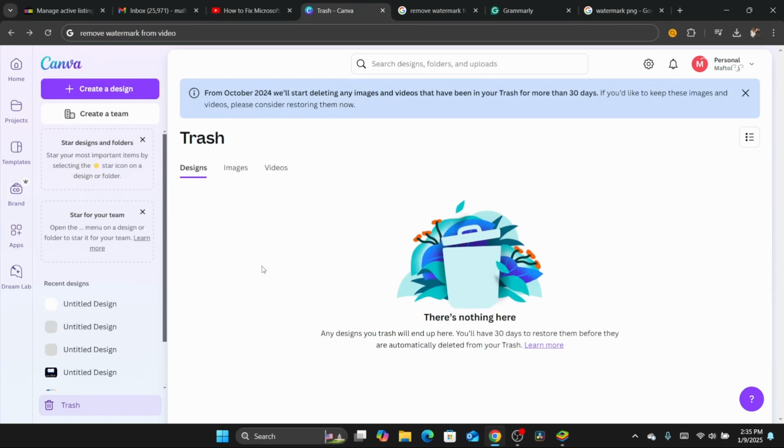This is not how you can blur the watermark, because even if you blur the watermark it will still appear in the video, so it will look weird. So I'm going to show you how you can actually remove the watermark and it doesn't show in the video anymore.